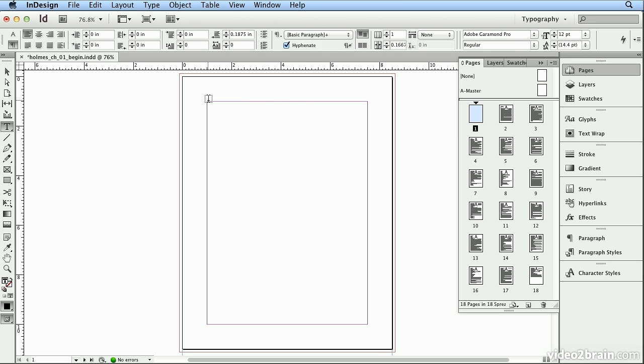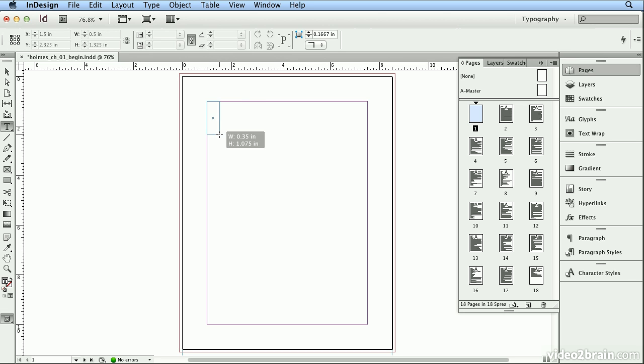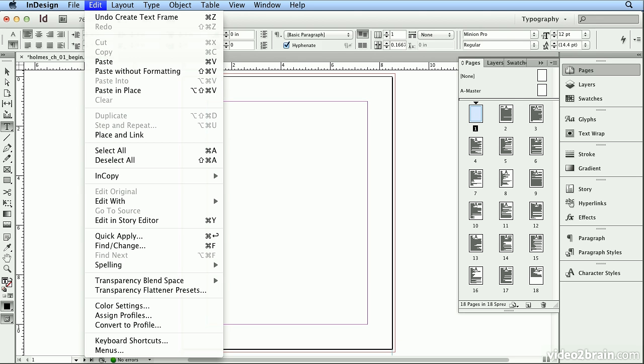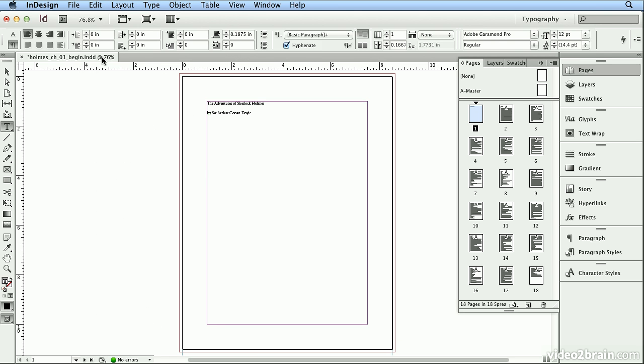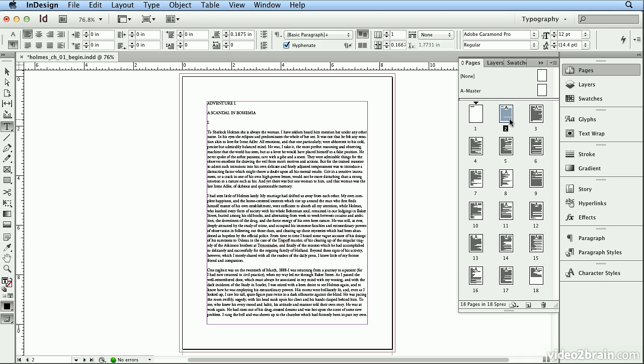Now I'm going to draw a text box, starting with that little baseline guide that fills my margins, and I'll choose Edit, Paste. And I'm not going to format this yet. I'll do the cover later. With this video, I want to focus on doing paragraph styles.